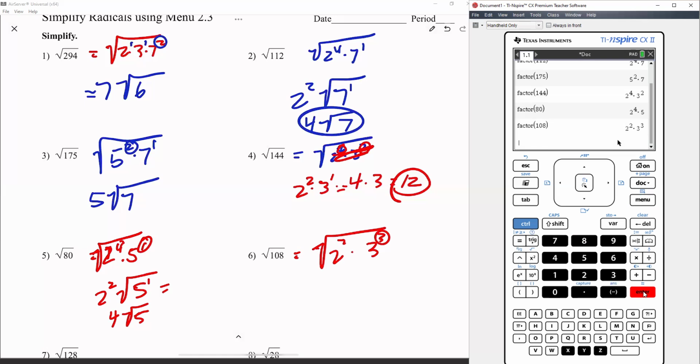So we can take out, so this is the same thing. I'm going to rewrite it just so you can see it. This is 2 to the second. We can write 3 to the second power times 3 to the first power. So now we can take half of this, and this one will stay inside. So this is going to be 2 times 3, and then we've got the square root of 3 left inside. So this would be 6 square root of 3. That's it. That's all you're doing.